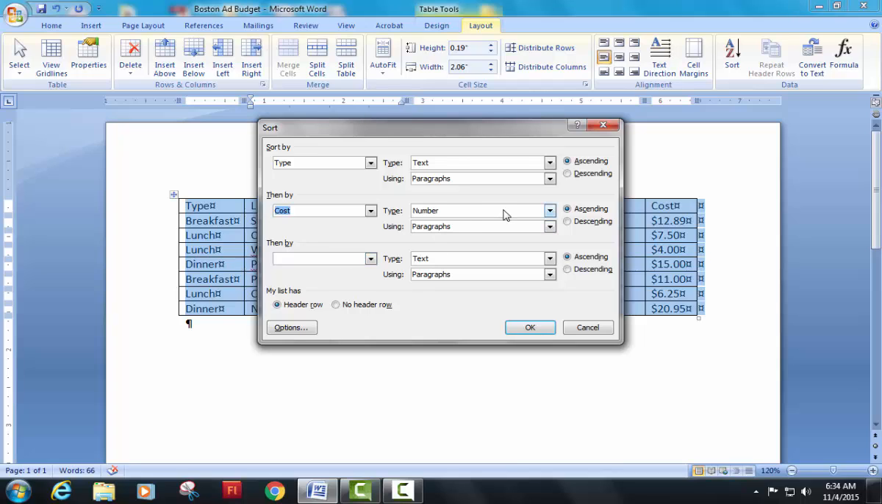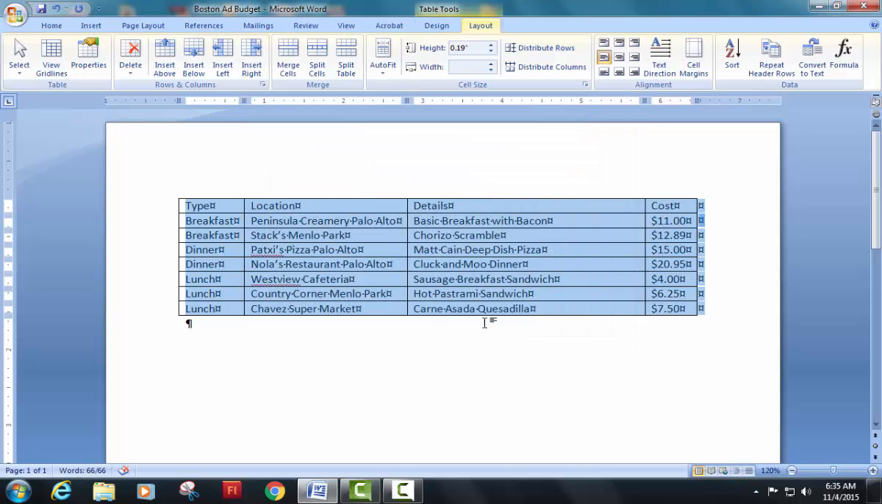And make sure that under the type list arrow, it should say number here, and text here. Sorry. Okay, and hit OK. It should be sorted now: breakfast, dinner, and then lunch.